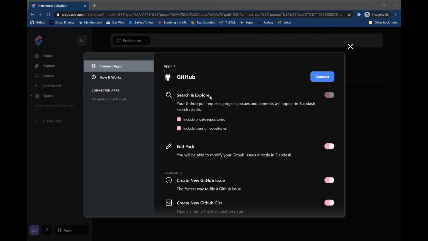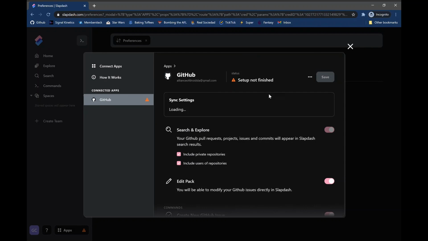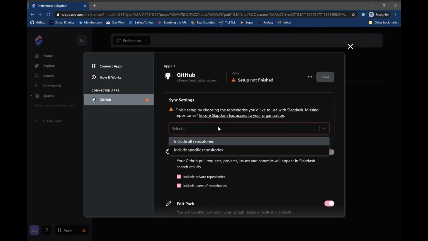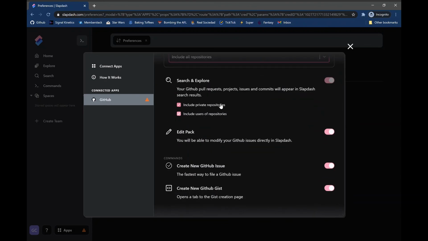Verify the device verification and it will grant access to that organization as well. And now we just select include all repositories. That's the default option, obviously. Now let's go through here. We can search and explore. We'll go through search and explore in a second.